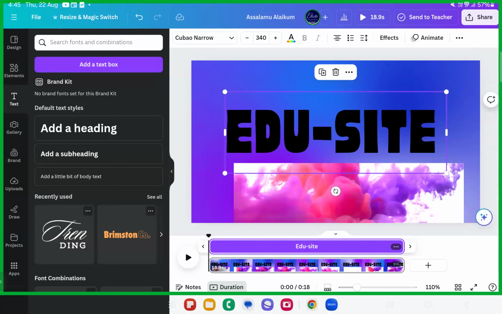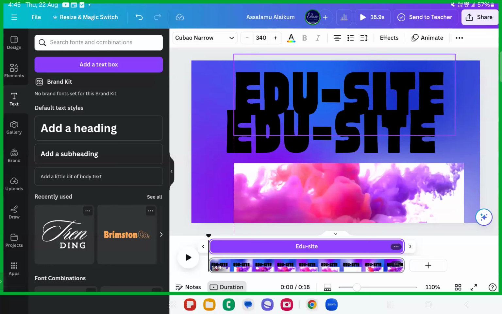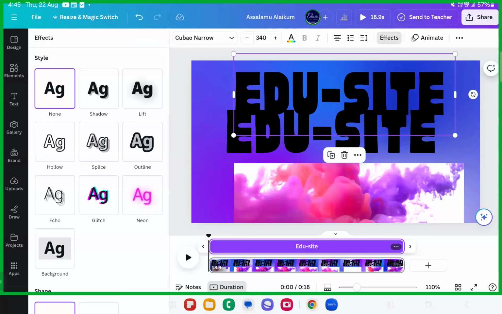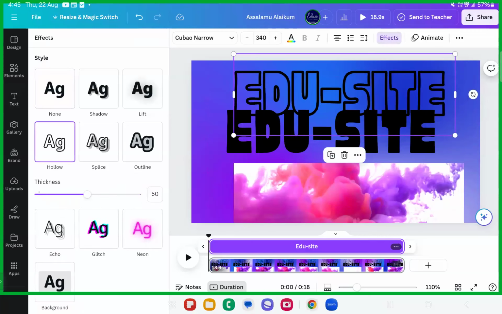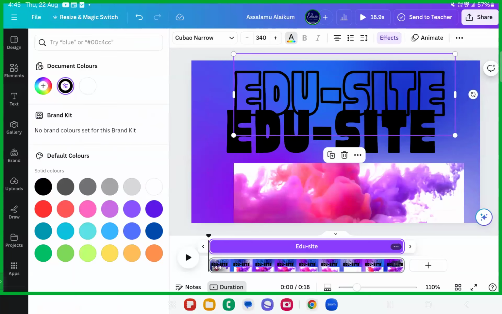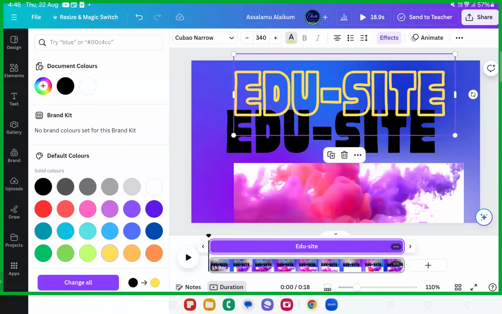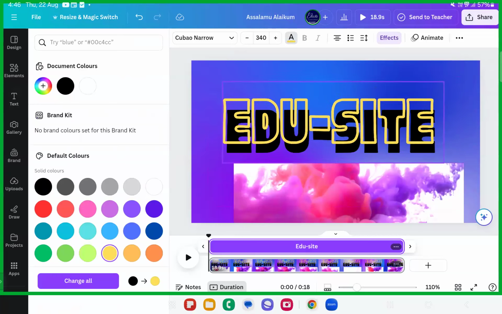EDU-SITE I've written, and probably you know we have learned some of the typographic skills, right? So I just duplicated this and I placed it here. Then I added effects to this and I made it hollow. Probably you all remember that, right? And now for this one I'll add a white or yellowish fill. Okay, I'll just put it one above another.